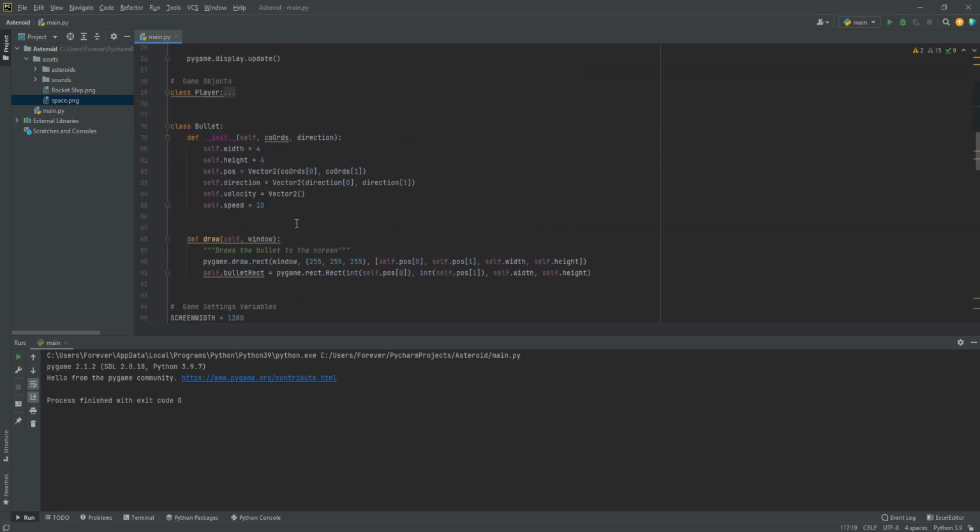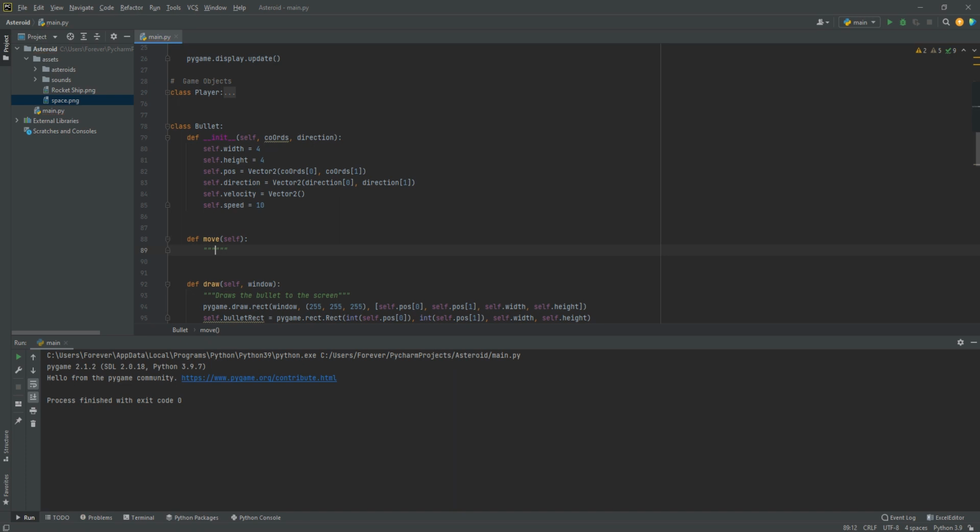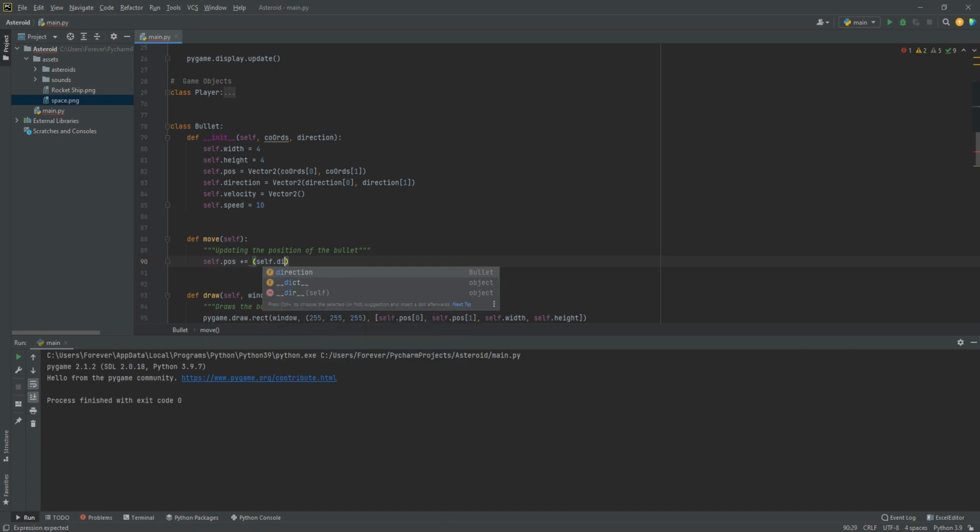Okay. I've got my bullet class. I've got the draw method. Let's just go ahead and create the move method while we're here. def move. We don't need any arguments for that. The move method is updating the position of the bullet. That's actually very straightforward. It just goes self.pos plus equals self.direction multiplied by self.speed. So if my direction is 1, 1, which would be down and to the right, times 10, I'd be going down 10, right 10, down 10, right 10 at the same time, all the time. So that's my self.move.